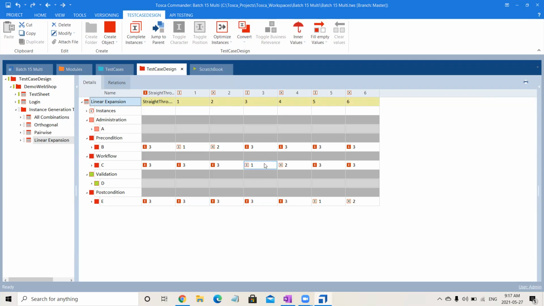Next it went to C, valid, invalid. Meanwhile, these two are the happy path scenarios. Then it went to E, valid, invalid. And meanwhile, these two are the happy path ones. This is how it works. Is it clear?